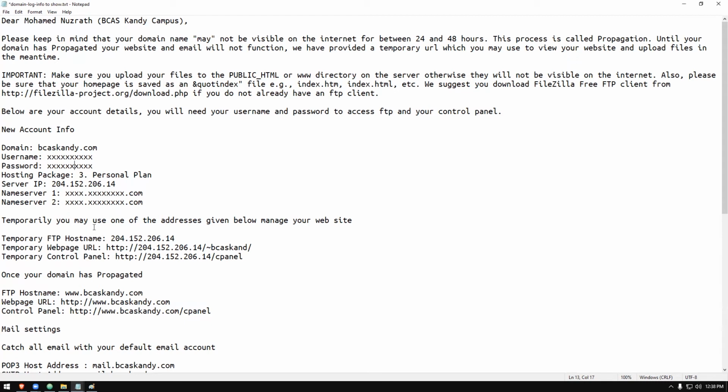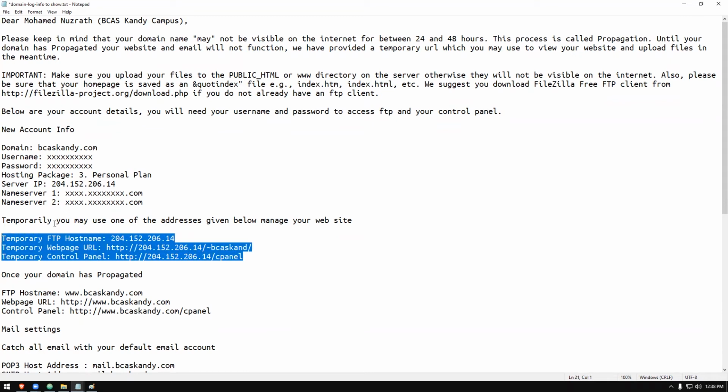Down here, it says temporarily you may use one of the addresses given below to manage your website. Immediately after hosting, for 15 or 20 minutes after they give you these details, you will not be able to access www.bcascandy.com and you won't be able to do the work. So a temporary IP address has been given. You can make use of this IP address to temporarily host it, and later it will be shifted to www.bcascandy.com automatically. Don't worry. If you want to instantly get it hosted, you can use this information. In our case, we don't need this because our domain was taken maybe 8-9 months back. So this is not necessary.